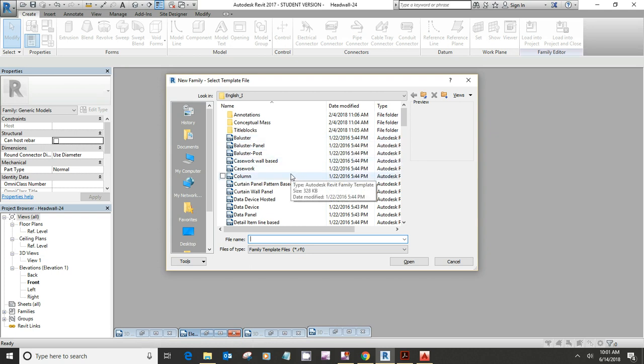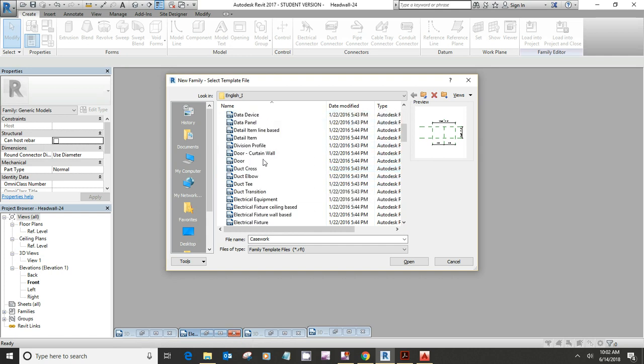these are all template files right here, based on what you're going to be creating. So casework wall-based would be cabinets that are attached to a wall. Casework would be cabinets that are just kind of free floating. You can put them wherever you want. So these things have parameters already set up.